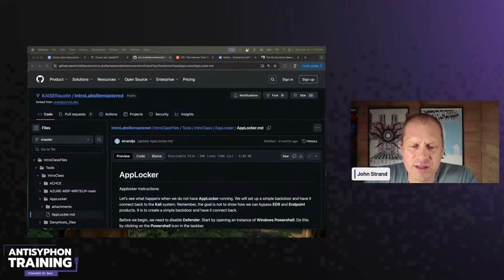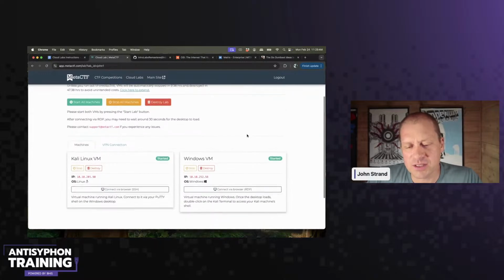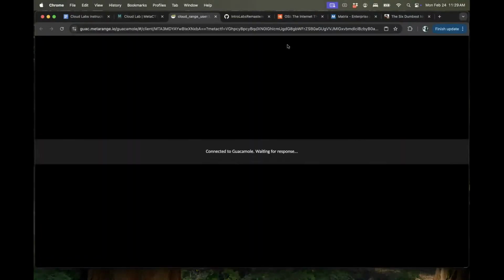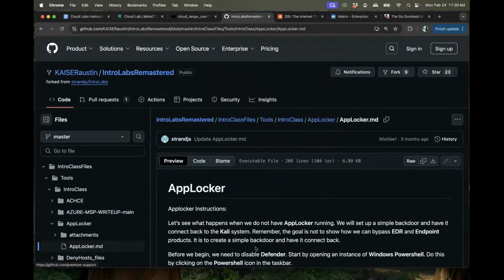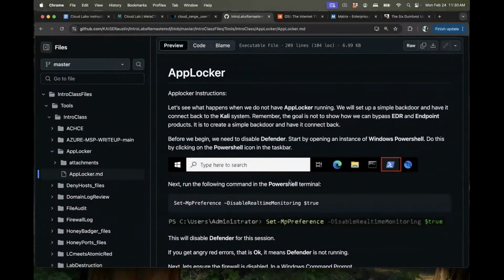Yep, and I recommend destroying the lab once the lab is finished. All right, so I started up my lab. It's all running. Now, to connect into the lab, you connect via the Windows system via RDP. There we go. It's going to open up Guacamole. And then we can just get started. Just doing some simple little copy and paste stuff. So the first thing we're going to do is it says open up a PowerShell terminal. We have that highlighted over there.